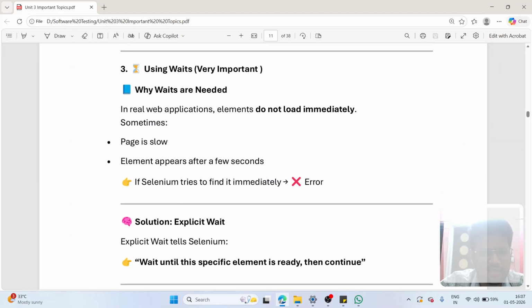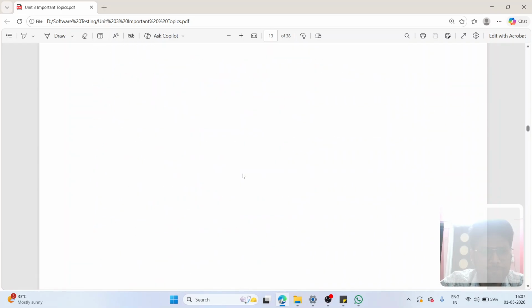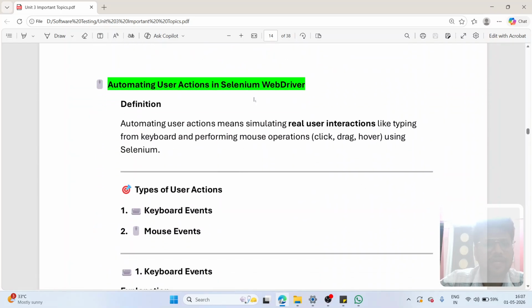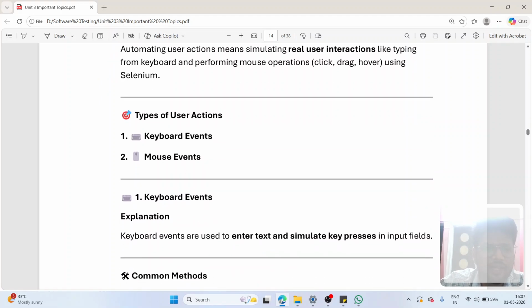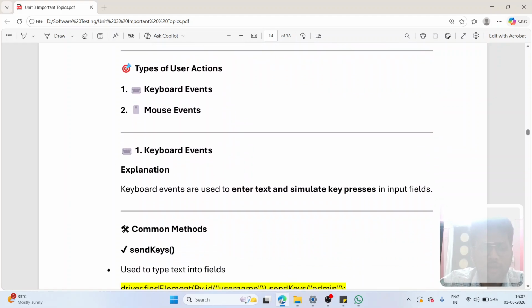Now moving to the next topic. What is the next topic that we have here? It is automating user actions in Selenium WebDriver. Okay, what do we mean by automating user actions? There are two types of user action that we can think of, right? In a particular website, we can have either keyboard events or mouse events. Okay, so how can we automate it? We know that Selenium is automatically typing the username and password for you and clicking the buttons for you, right? So that is what the context is about.